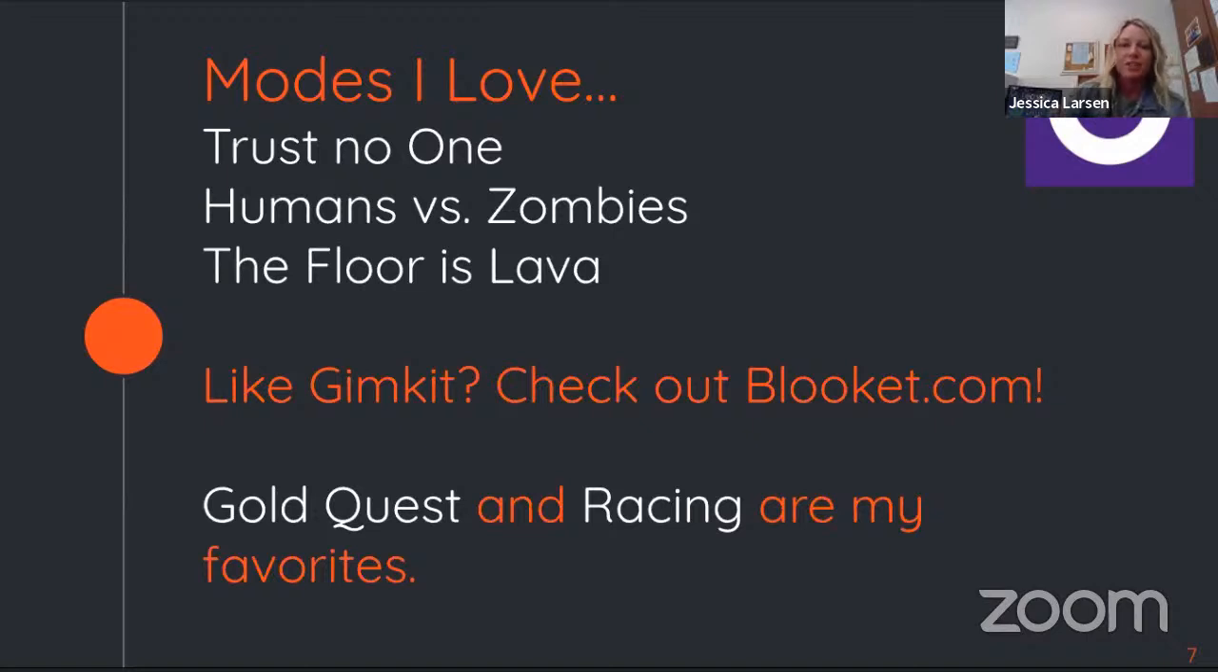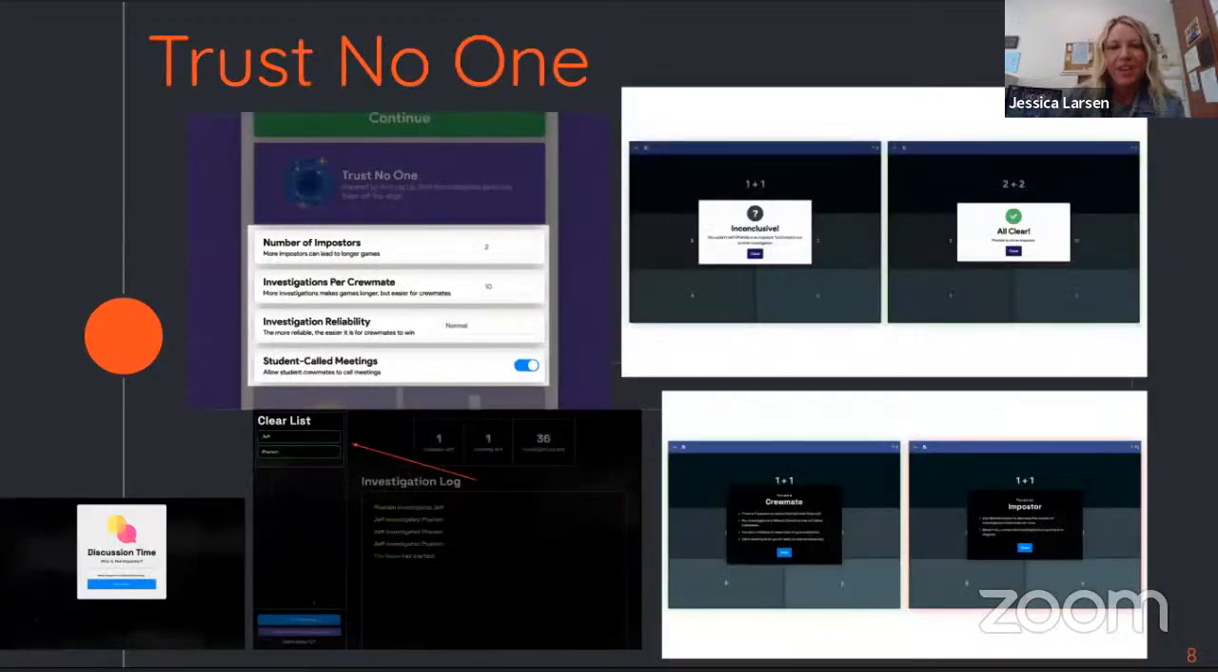And if you try Gimkit out and you like it, another site that I found recently is blooket.com, which is totally free. And my students already really love that one as well. And I use Gold Quest and Racing are the 2 that I use the most on Blooket. So that's another one to be aware of.